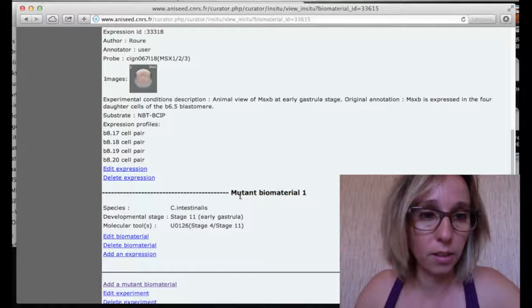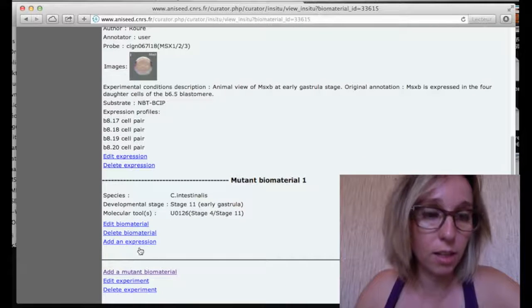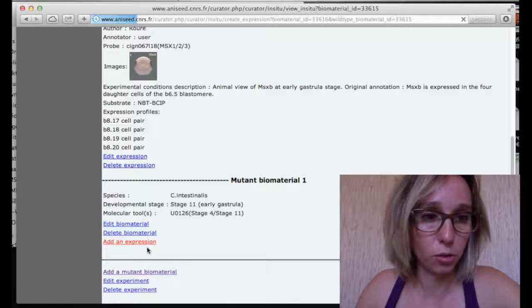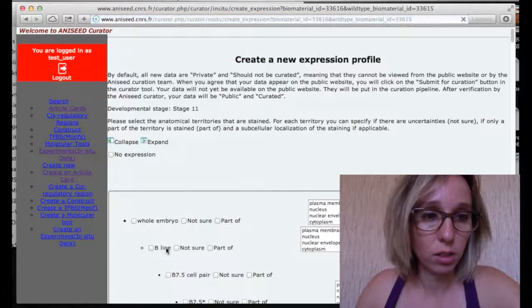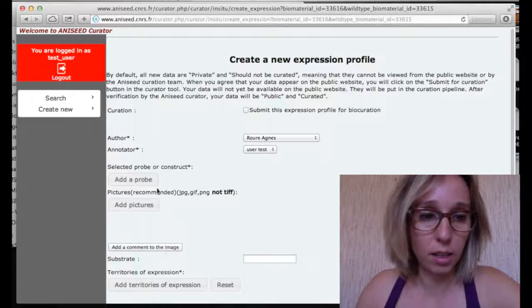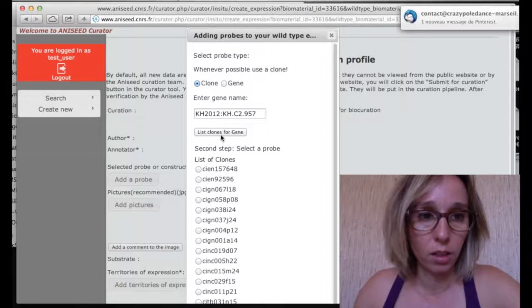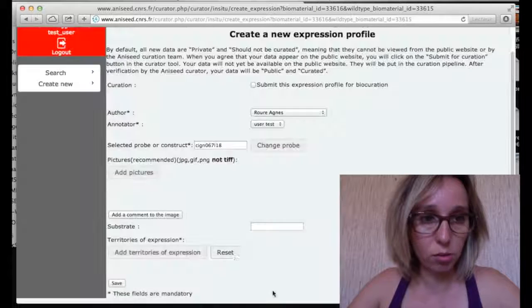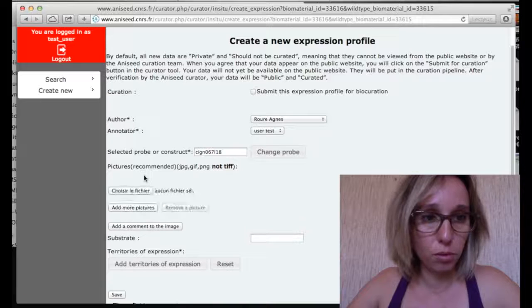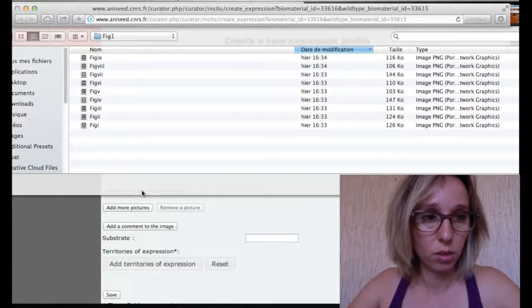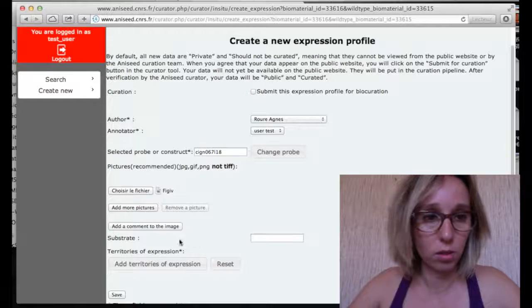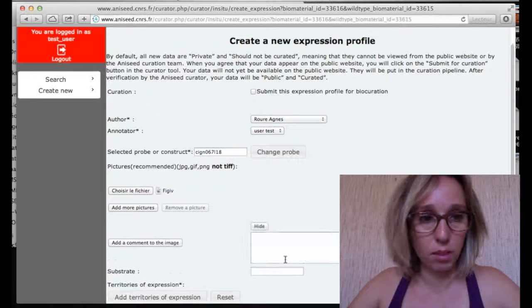So okay, I have my mutant biomaterial now, and I want to add expression to this mutant. So click on add an expression, and here I retrieve the same page to enter expression data. So I enter my probe, I had the picture, it was this figure, same, and I had a comment.